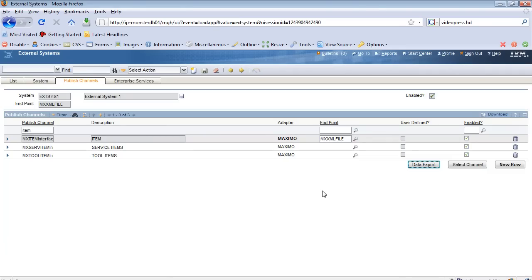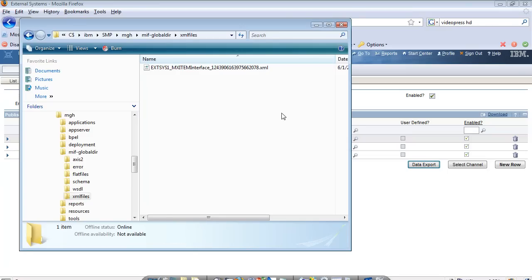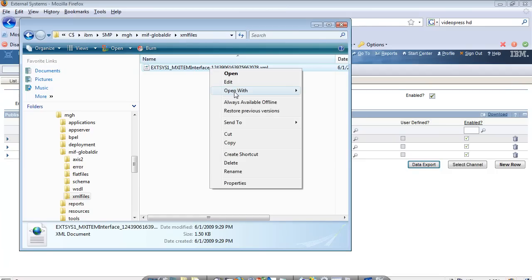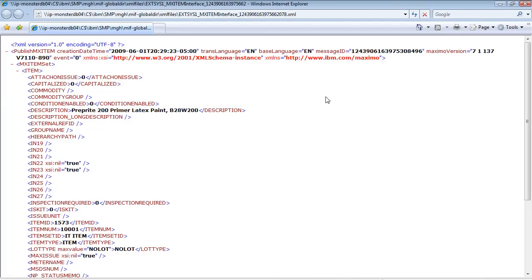When it completes, it doesn't give you a message saying that it's complete. So what we can do is check the folder, where's my global directory, to see that it's there. So here is the XML file that I just exported. So let's open this up. Here is the format that Maximo used to export the data.